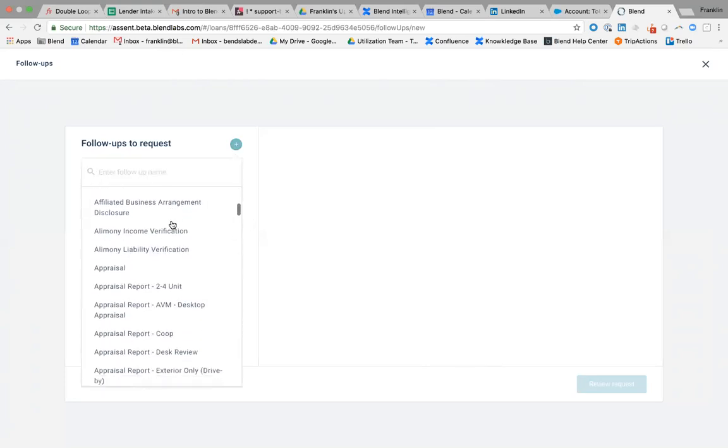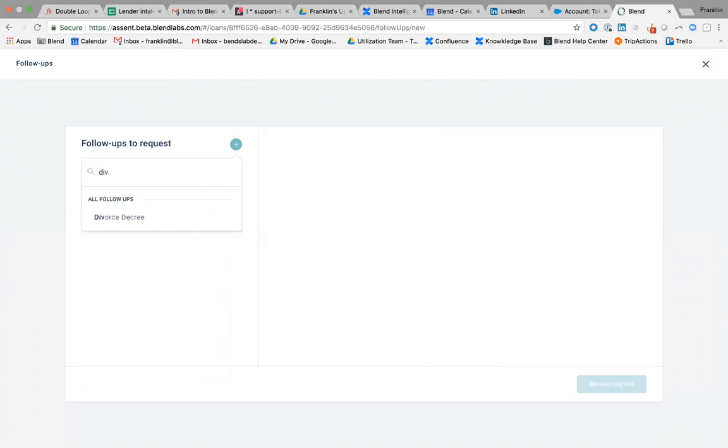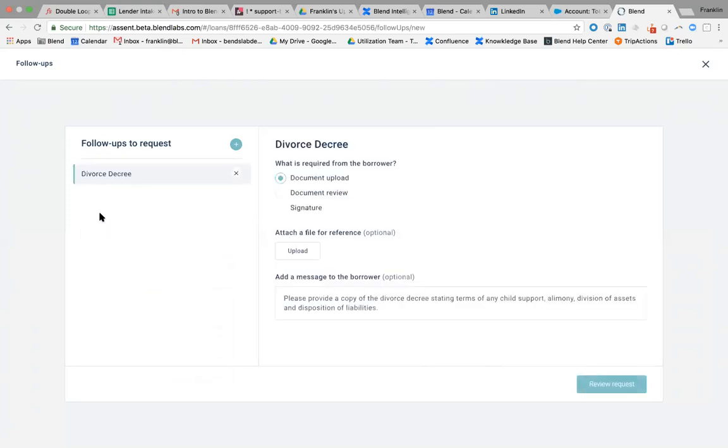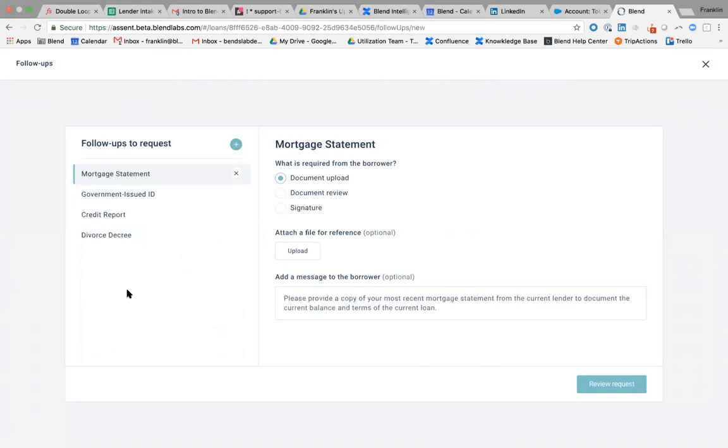You've got a nice laundry list of items here available for you to select from. You can also start to type in to search. So I know that poor Bobby's been divorced. I'm going to ask for a divorce decree from Bobby, and it's done. It really is just that easy to add follow-ups. I can sit here and just select the items, and I'm done.